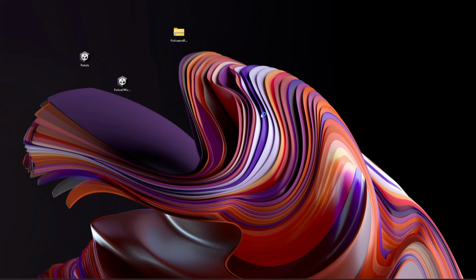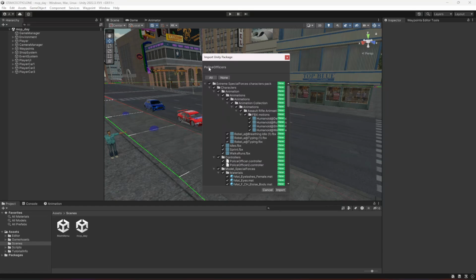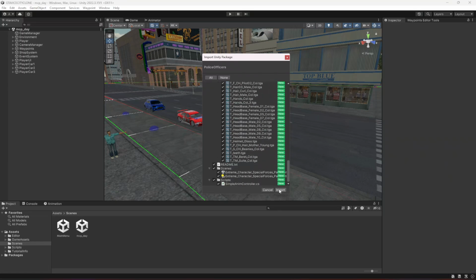If you double click on it, this is the package name. Many of you asked me what the package name is on the Unity Asset Store. On the Unity Asset Store you can search for Extreme Special Forces Character Pack, and you will find it there. Then just simply click on import.